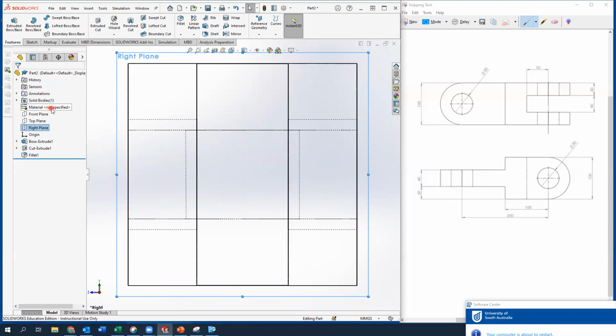Now, once you've done that one, you can assign the material and check the mass. But in your case, in the quiz, you won't be able to. You don't have questions to check the mass. But once you assemble, you can check the mass.